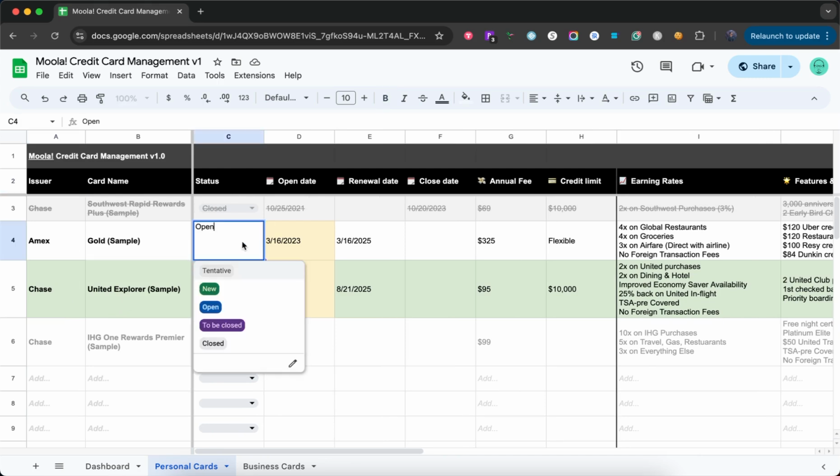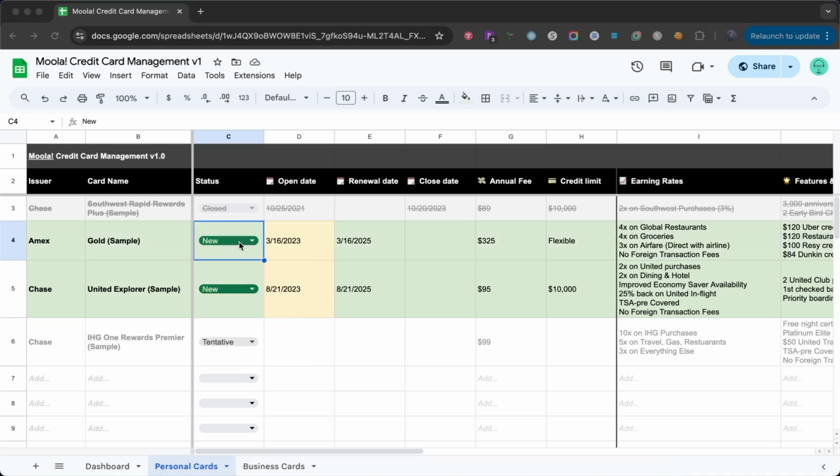So we've got a couple of statuses in here. One is tentative. That might be something that you're looking at. Maybe you're considering some new cards, or you're just making some notes on some cards you might be interested in getting in the future. If you have a new card, that's essentially when you're working on a sign up bonus. So you have a new sign up bonus, a new account. And what that's going to do is highlight the row for that card.